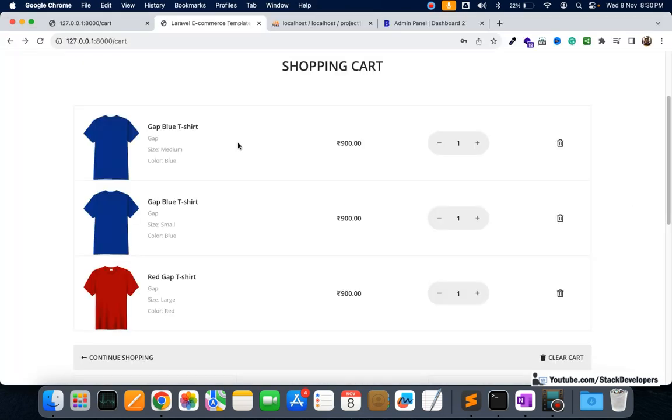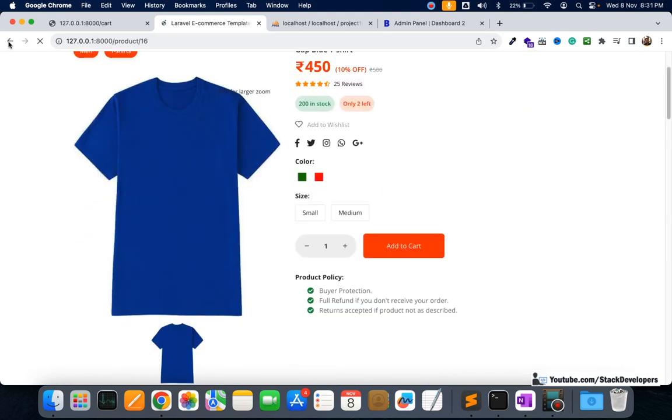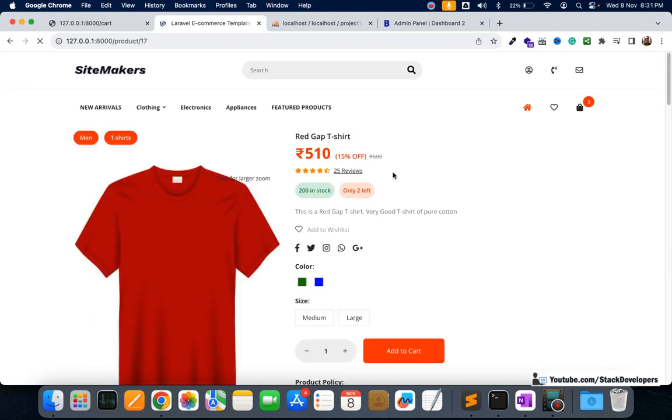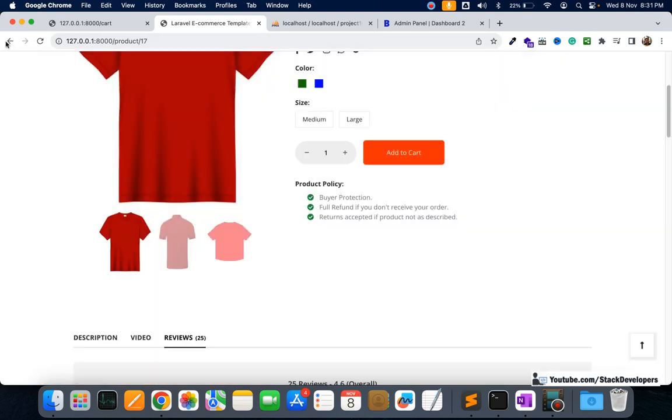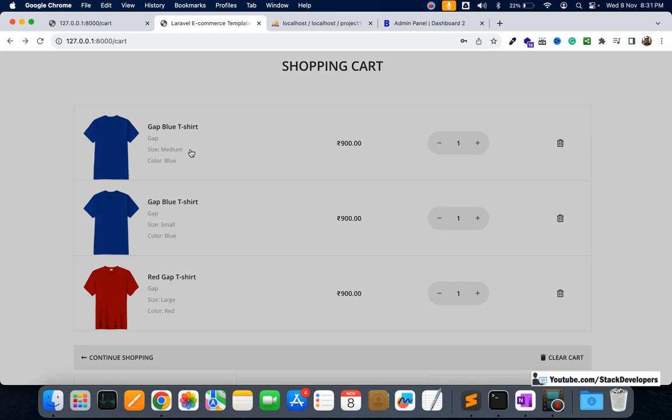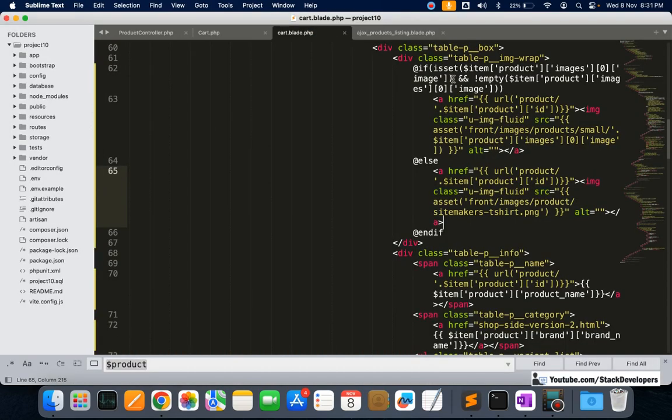Okay, so I'm going to refresh. Here I'm going to check here. Yes, it is opening fine. Okay, so now I'm going to open this one, red t-shirt. It is also opening fine. So both the products are opening fine here. Okay, now you can see that we are having the correct images, we are having the correct product names, brands, size, color, and now we are going to show the prices as well.